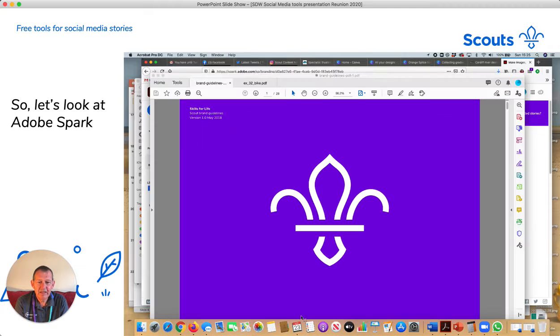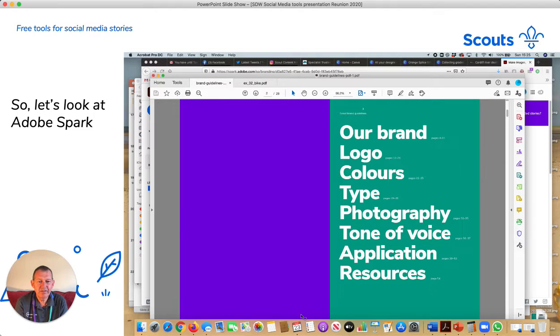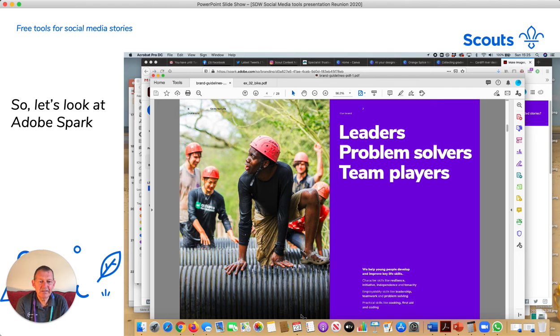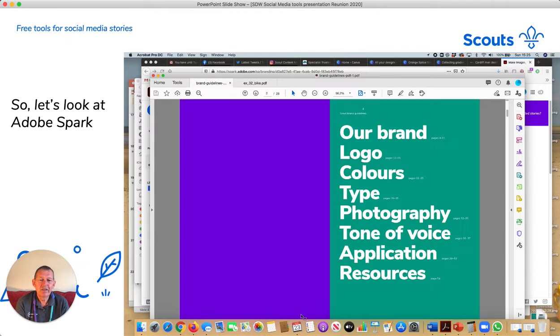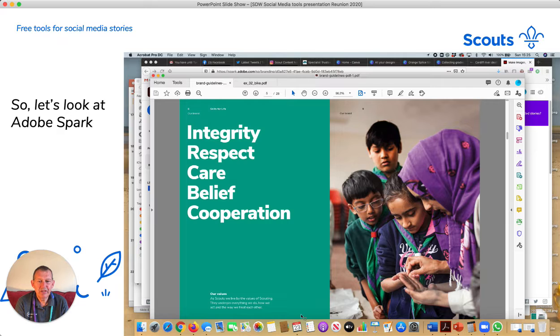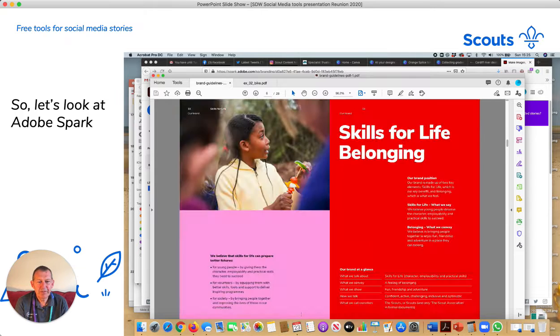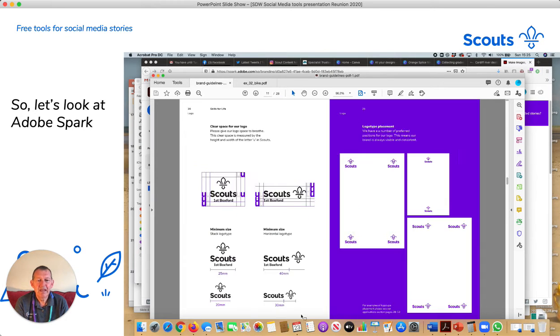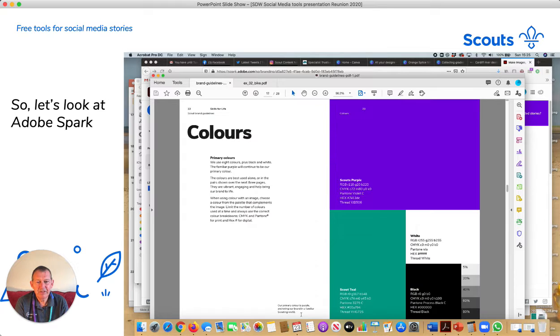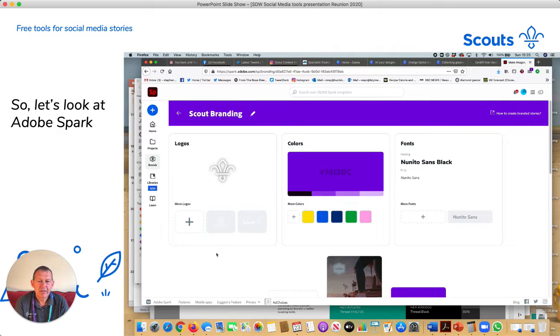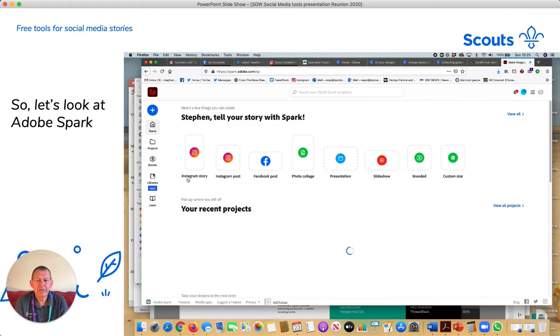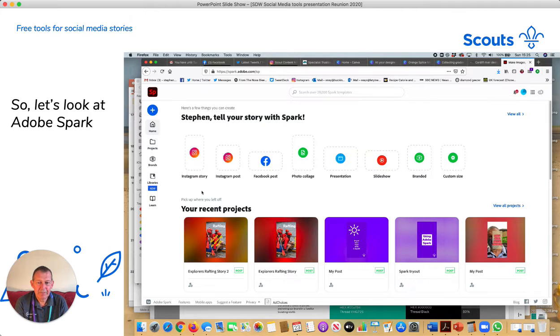Here it is, and being a good media person, I've got the brand guidelines to hand, so I can make sure I'm on brand at all times, and I can also grab the colours and make sure I've got the right colours loaded there using the hex codes for the colours. So having loaded up the brand, if I need to add more stuff I can, but we'll go back and we'll build an Instagram story.